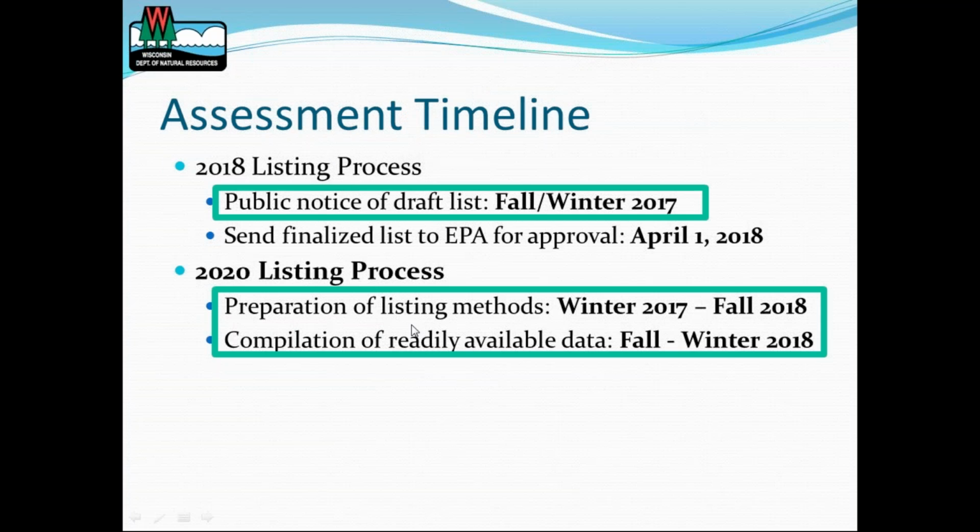The next, as I mentioned before, we are finalizing our list and it's going to go out for public comment. So again, if you could comment during that public comment period, that would be helpful. And then we're going to be preparing our listing methods and compiling readily available data. So any data you have for us, we would gladly accept. And preparing the listing methods, again, any comments you have on those, we would also gladly accept.